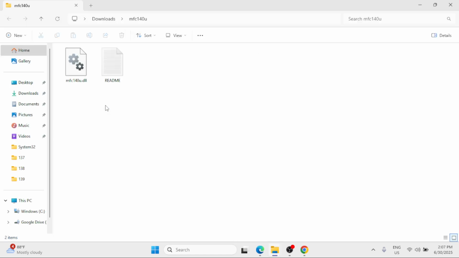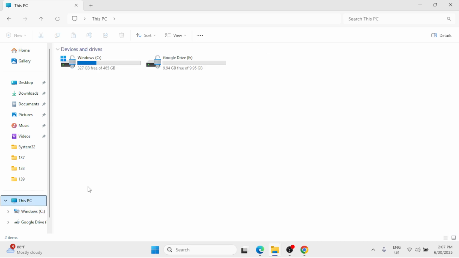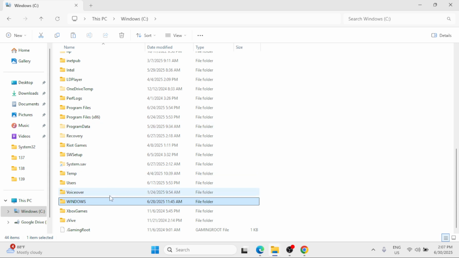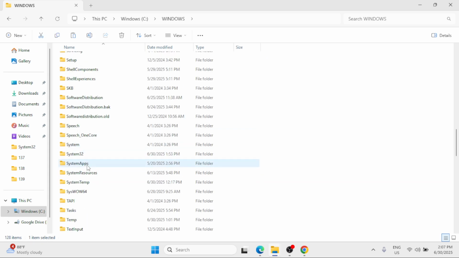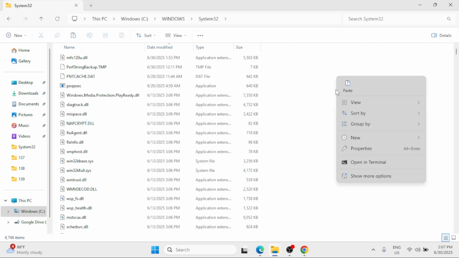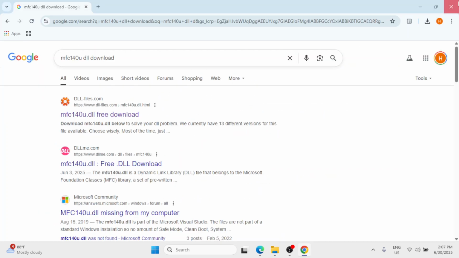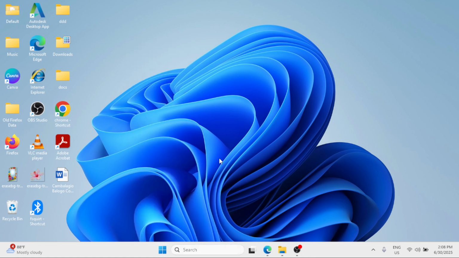Then you have to copy the DLL file, right click and then select copy. And go to This PC on the left pane, double click on the Windows C drive, scroll down to the Windows folder, double click, locate the System32 folder, double click on it, then right click and then select paste. Okay, so paste that from here. Once done, close all the windows, then right click at the start button, shut down or sign out and restart.